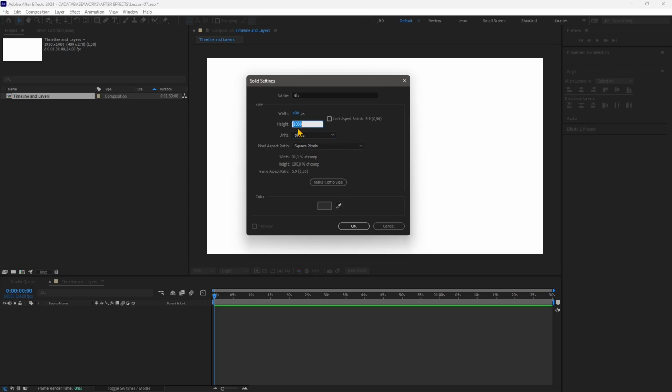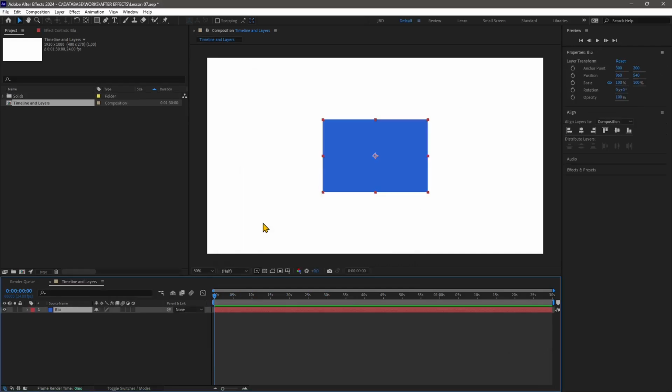But I'm going to use 600 by 400 here. And then for color, I want to pick the color from the interface. Let's get this blue right here, and let's say okay. So this will be the solid layer.